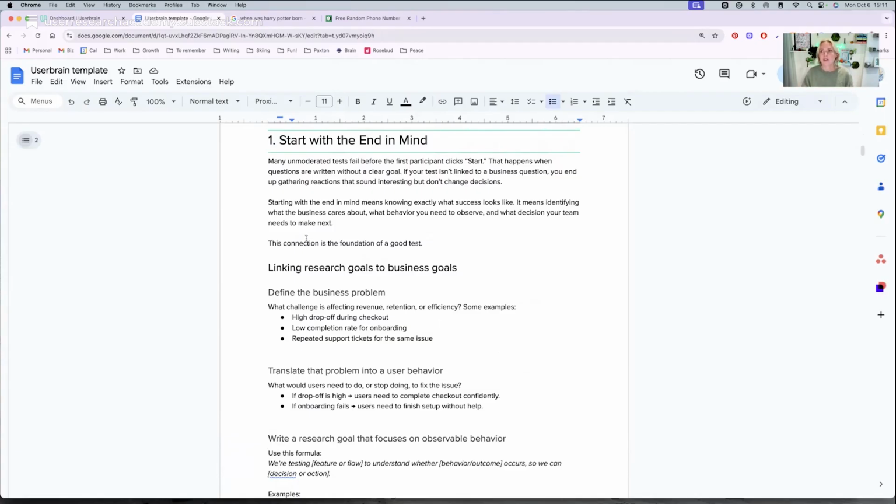So I highly encourage you to start by reading this guide, especially steps 1 and 2, which is making sure that we are thinking about the intention and the goals behind the test, and not only how we are going to get the best information from the participants, so making sure we're getting the right information, but how we're going to then bridge that into business impact. So steps 1 and 2 really talk about research goals, linking and defining business goals to the research, and how you can really start and set up your unmoderated test for as much success as possible.